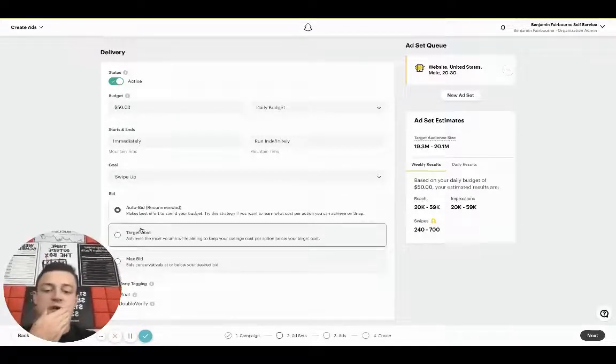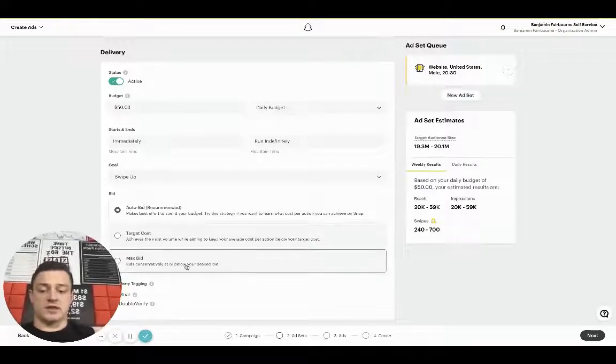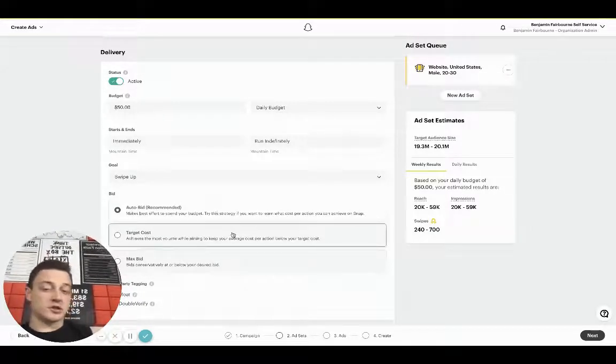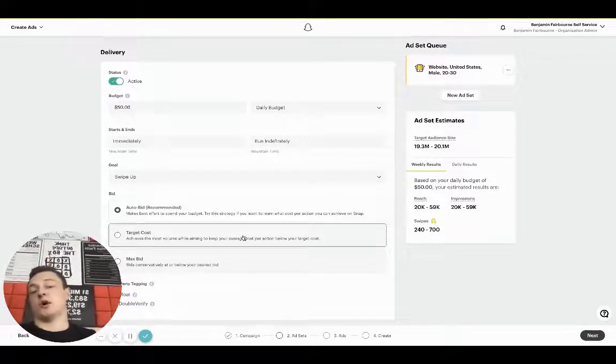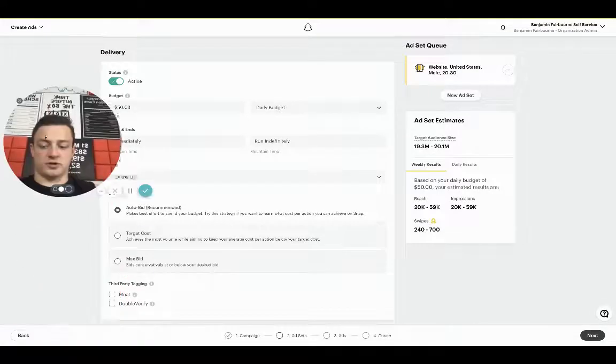So here we are, target cost. Achieve the most volume while aiming to keep your average cost per action below your target cost. And then the max bid is bid conservatively below your desired bid. So you could do target cost and optimize just around one thing, but whoever can spend the most money to acquire conversions wins. If you do a max bid, you can basically outbid everyone else. But an auto bid will just get you traffic regardless. So I would always do auto bid if I were you.